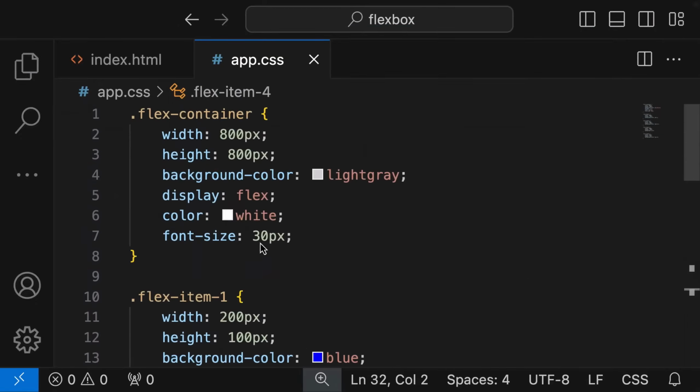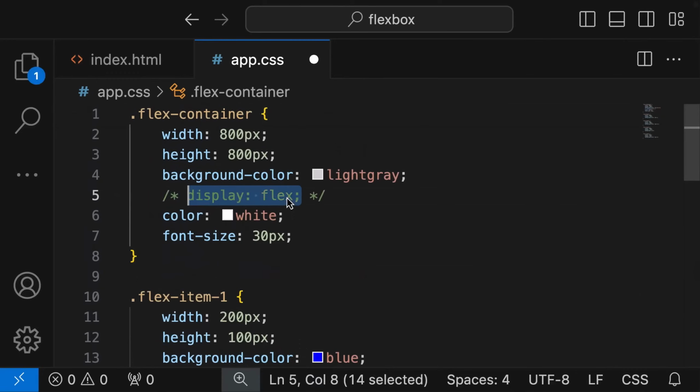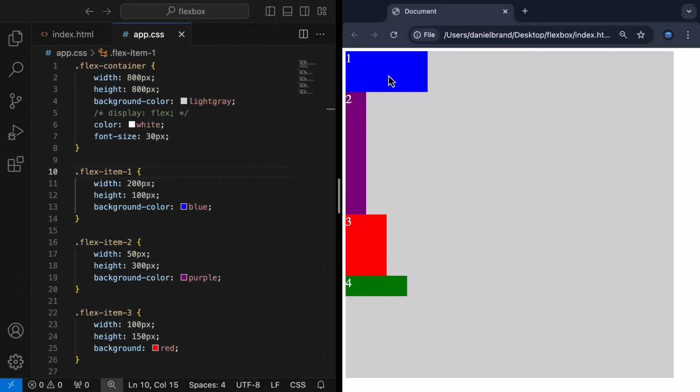Now, before we check this out in the browser, I want to comment out display flex, as I want to show you what normal flow looks like when Flexbox is not activated. So let's check this out in the browser. As expected, because each of these divs, the blue one, the purple one, the red one, and the green one, are just block elements, they're going to stack vertically like this. But now watch what happens when I turn Flexbox on. I'll uncomment this and refresh.